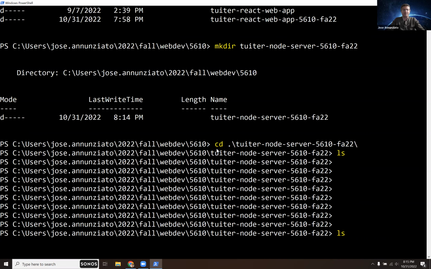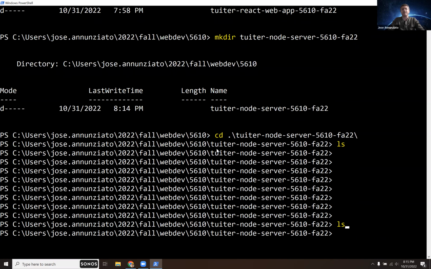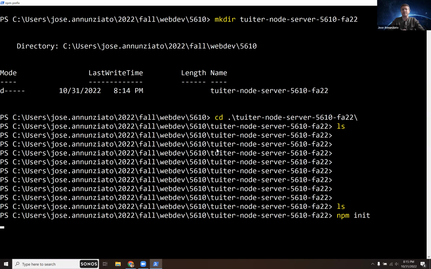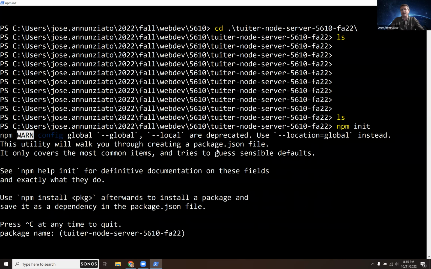So notice that this directory is empty, and we can use npm, the Node package manager, the same tool we've been using so far to install different libraries, Express, Cors, Bootstrap and things like that. Here you can also use it to initialize a Node application. Any Node application, this is how you would initialize it. If you run npm init, it's going to ask you a few questions, and it's fine to just keep the default values.